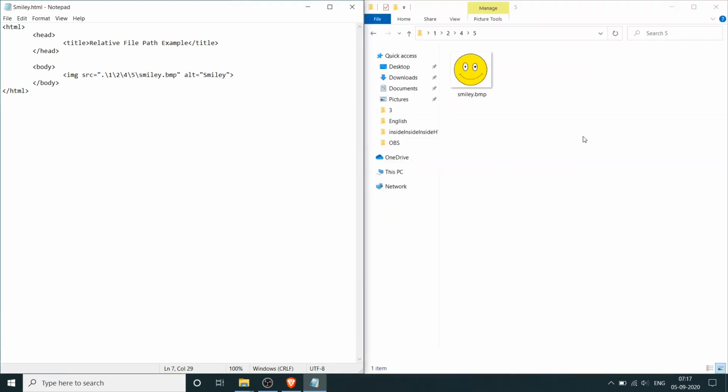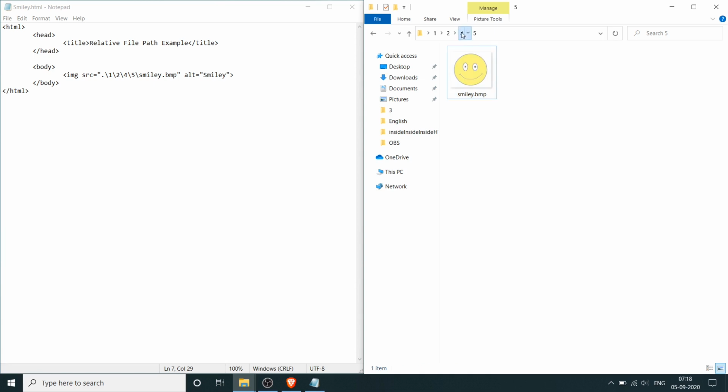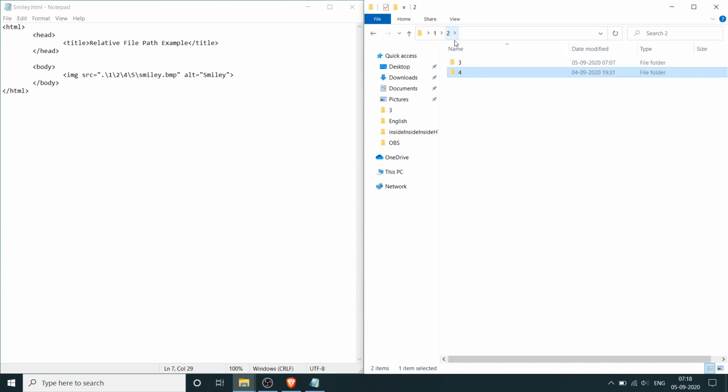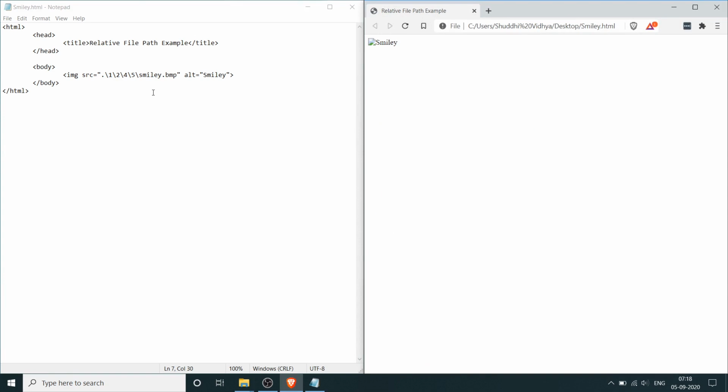Now let's try another example where we move this image file. I'm going to cut it. And by the way, cut has a keyboard shortcut called Ctrl+X. So I'm going to go up another few levels and go to the 3 folder and put it here. Now I have to change this address. If I try to refresh this image, you'll see that it's broken because this address needs to be updated to point to the new address of this smiley.bmp file.